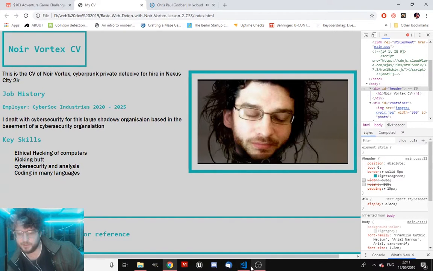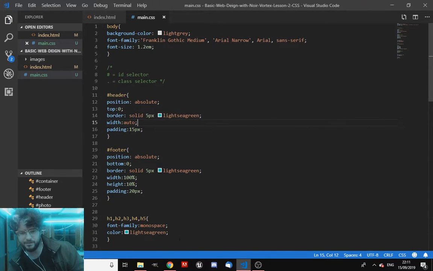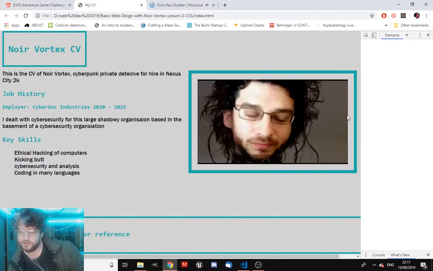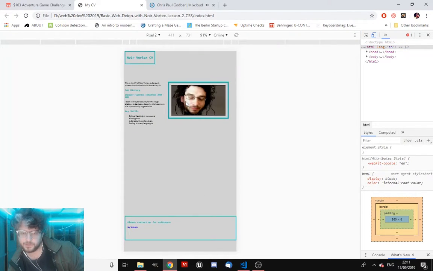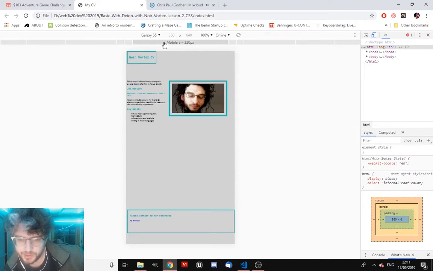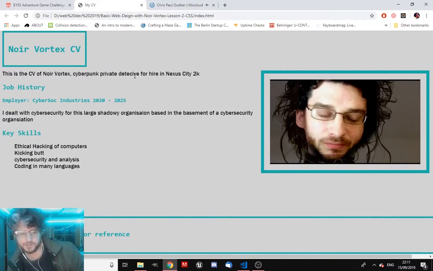Just get rid of that height, it's not really needed. Let's see how it is in responsive. A little bit better, not fully there. That's too big of a gap. But we'll move on to responsive in the next tutorial, I think.